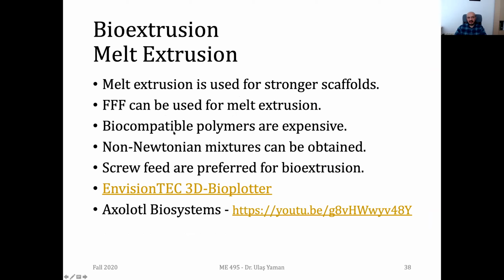Obviously, if you want to use more biocompatible polymers, they are quite expensive, not as cheap as PLA or ABS materials. You need to pay more for these biocompatible materials. Another thing, you can even obtain non-Newtonian mixtures by preparing them with proper amounts of materials. And sometimes, instead of just using a syringe or pump, people prefer to use screw feed like the Archimedean screw. They are used for bioextrusion.